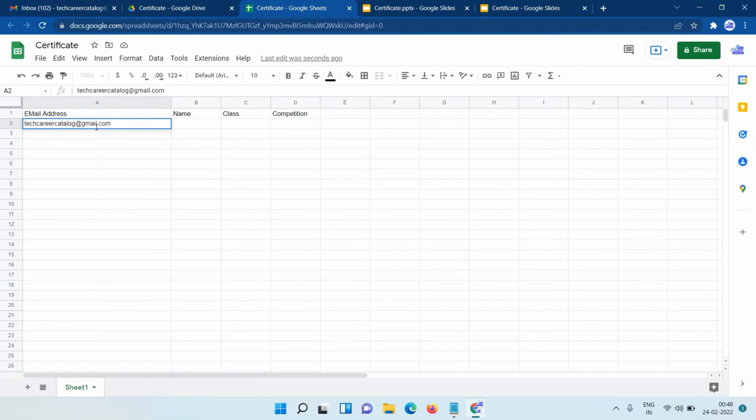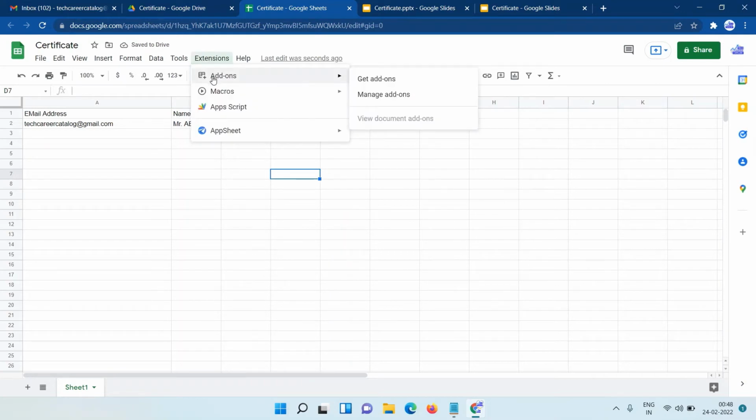Autocrat is a document merging tool. It is used to take the data from the spreadsheet and insert it in Google Slides or documents. So it is used to send certificates by email in bulk. Here I've just entered TechCareerCatalog@gmail.com as the email address, then name, class and competition name. Competition done. Next.